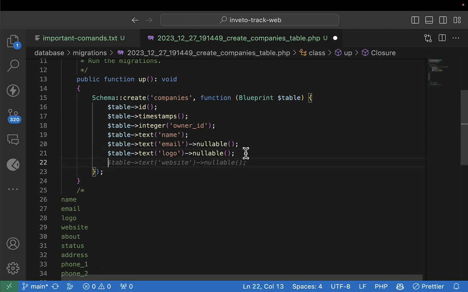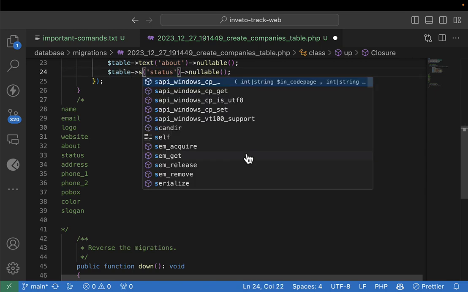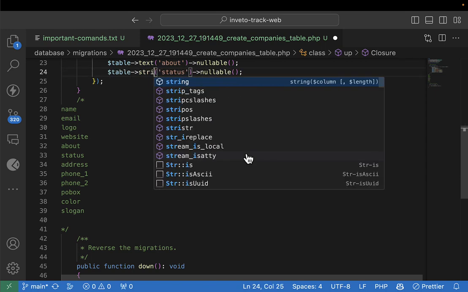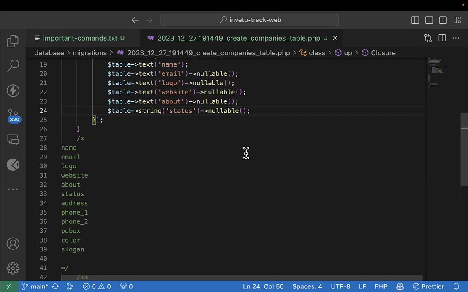The next thing you're going to need is a company website, and a company about. You're going to need a company status, so it can be a string. This will be like active or not active. So here, in case you want to block a company, maybe their license has expired, we can do it like that, you can limit from there.